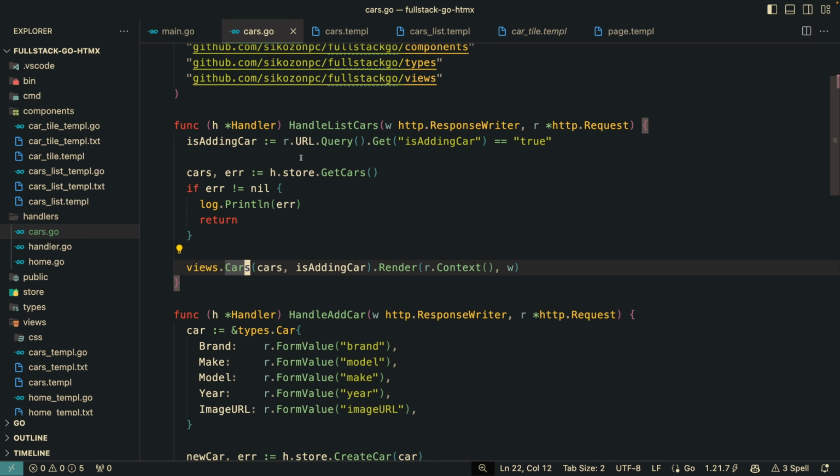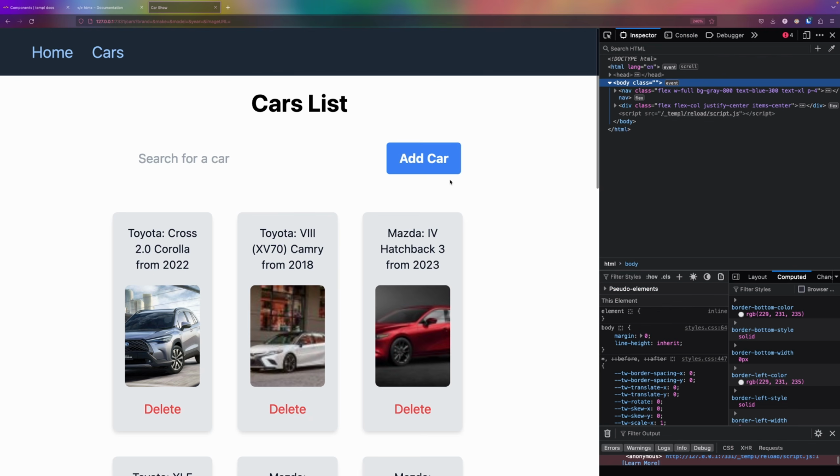So again, the flow is very simple. We just did a request to some storage and we are responding with HTML instead of JSON, as a RESTful API would, for example, right? This is the only change that we are making. So let's start by implementing this adding of a car feature.